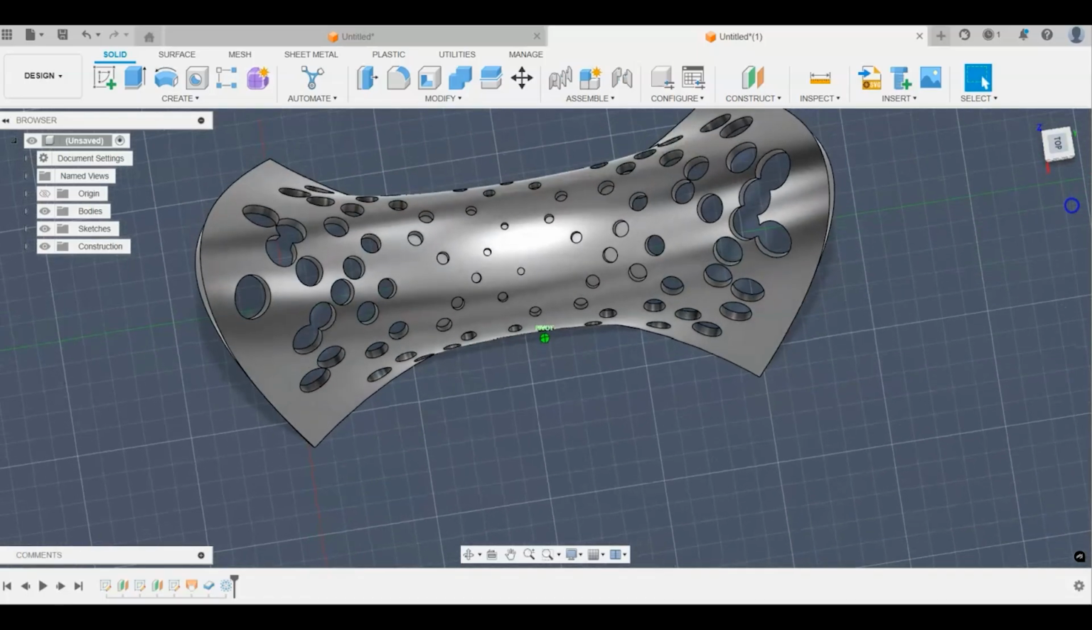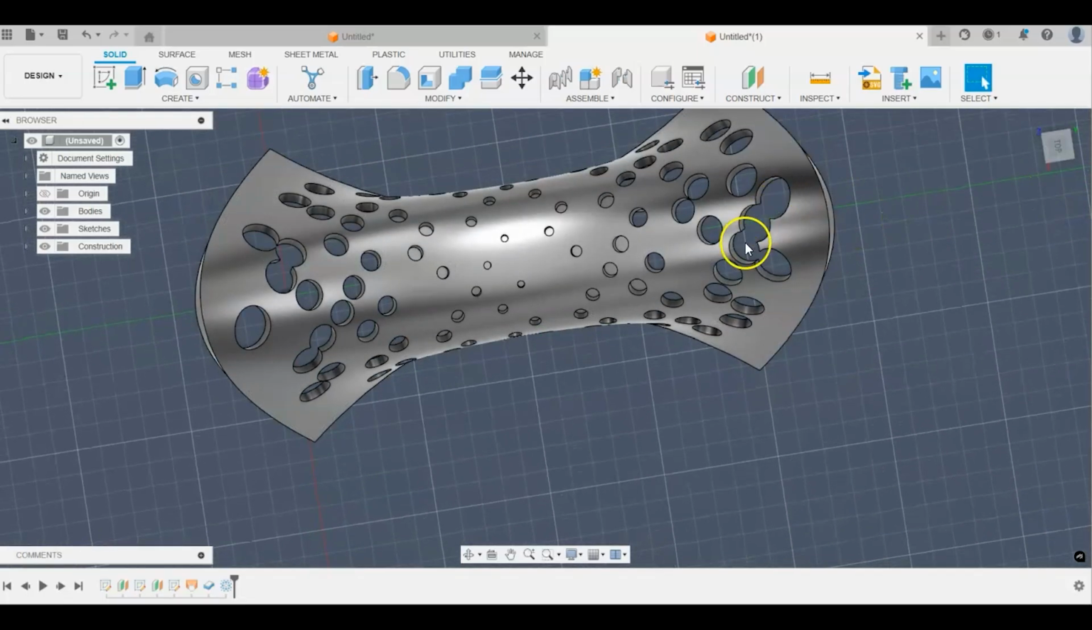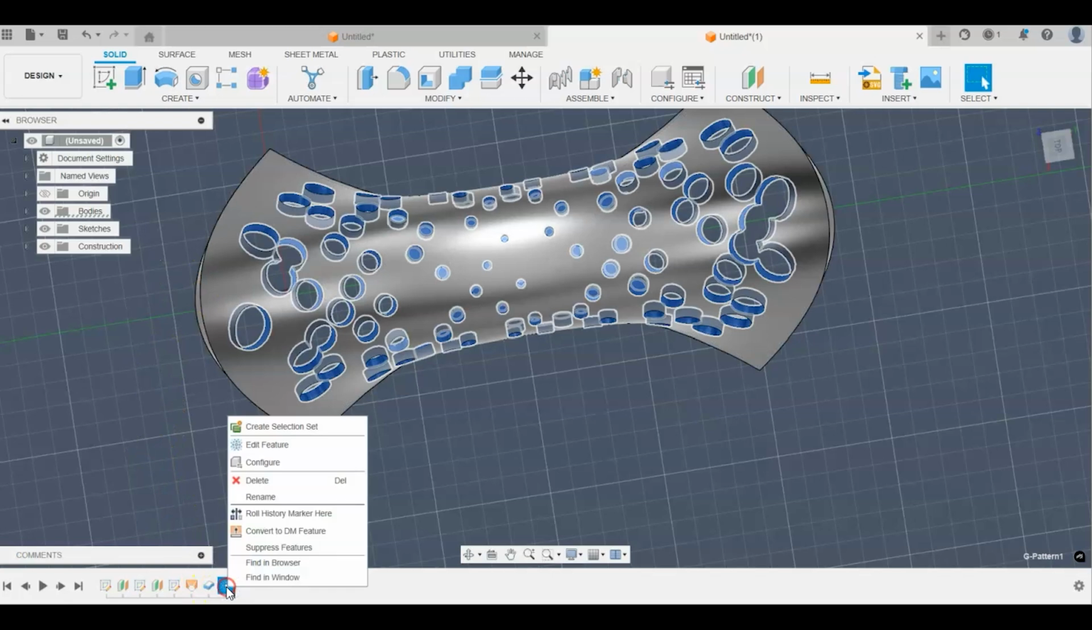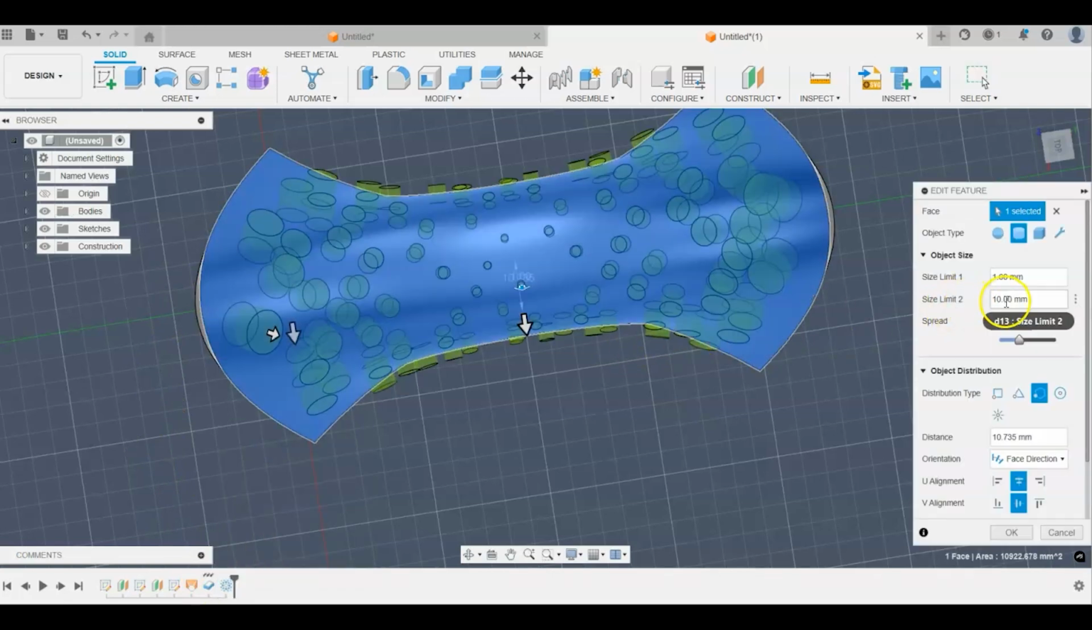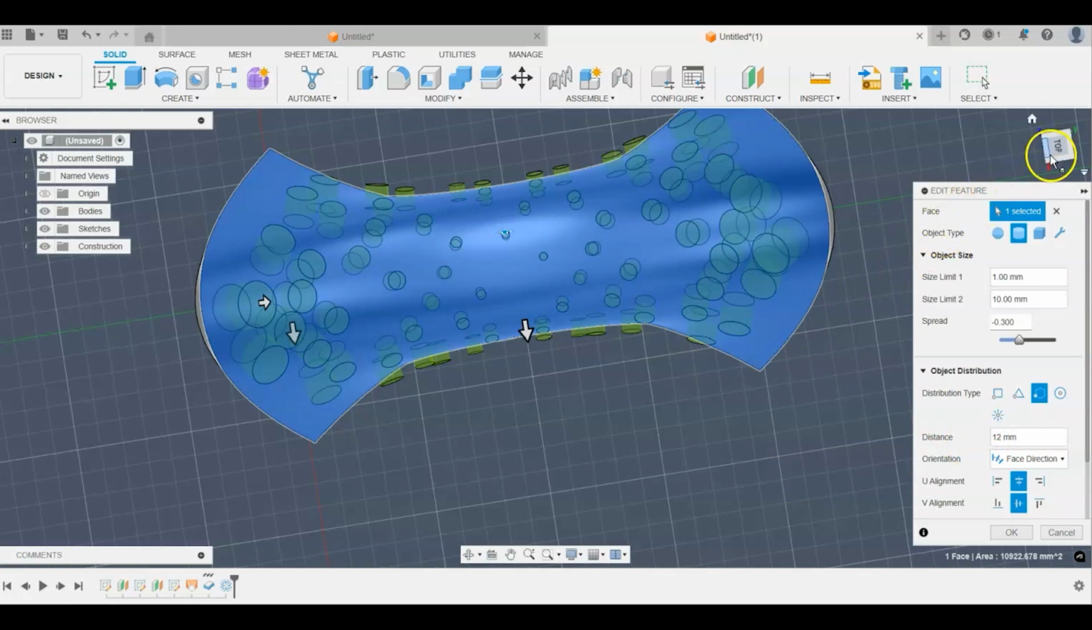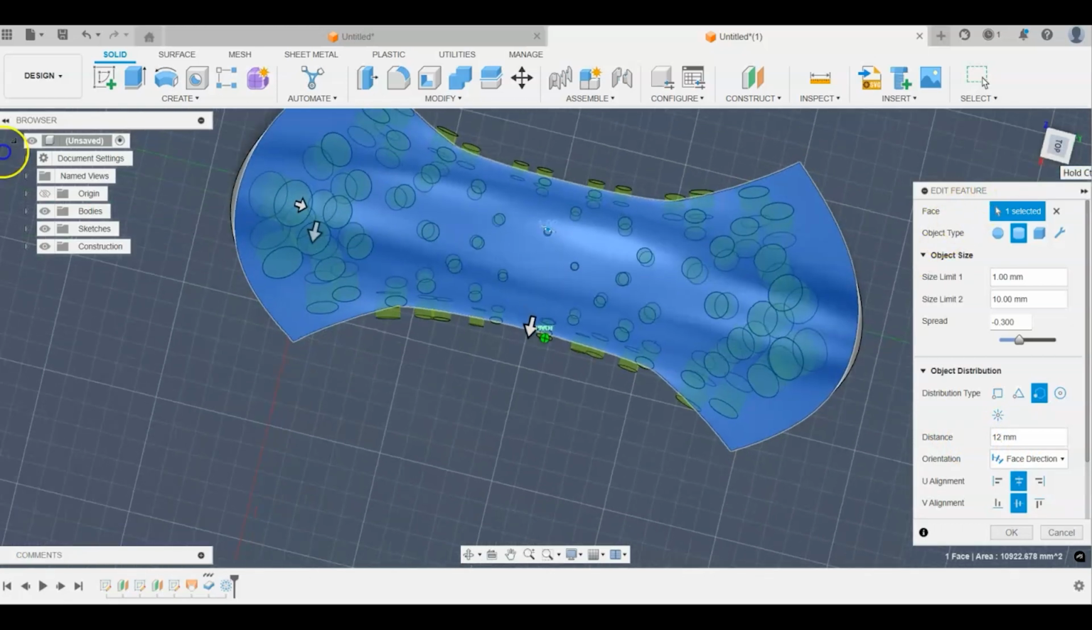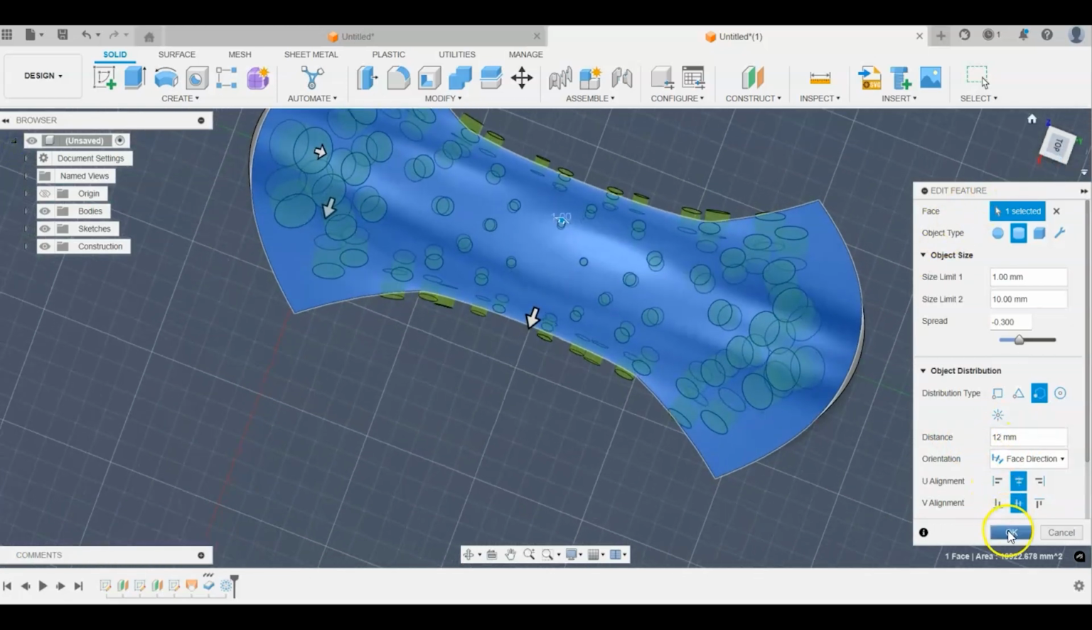Now you can sort of see at the top here, there's some that are actually connected, so we can actually go back and edit that, and then we'll change that around. So if I go back into here and right click and go edit feature, and we'll just make the distance a little bit bigger. Let's make it 12 millimeters here, for example, and you'll start to see them come a bit more separated. So I'll click OK and see how that looks.